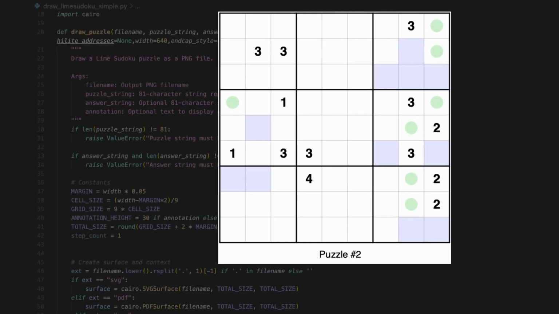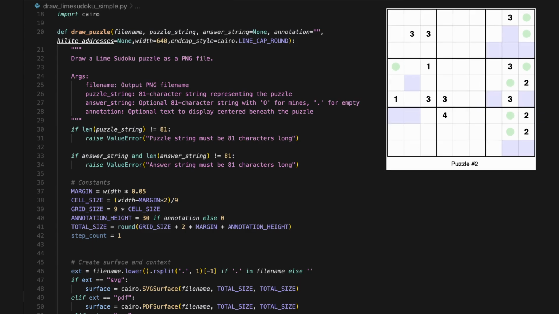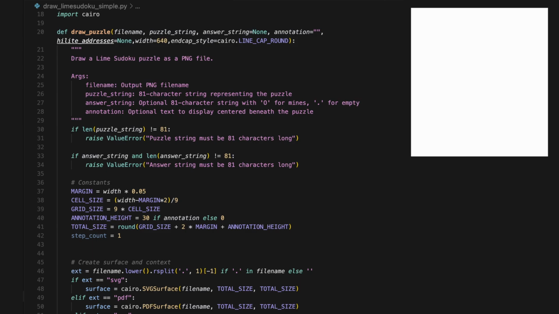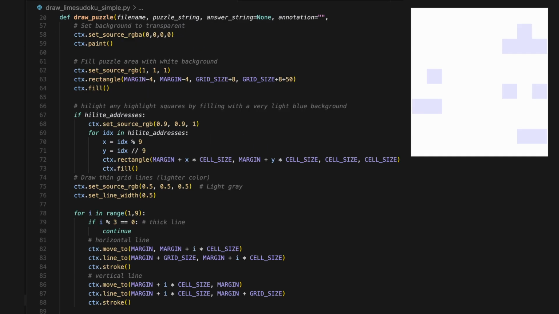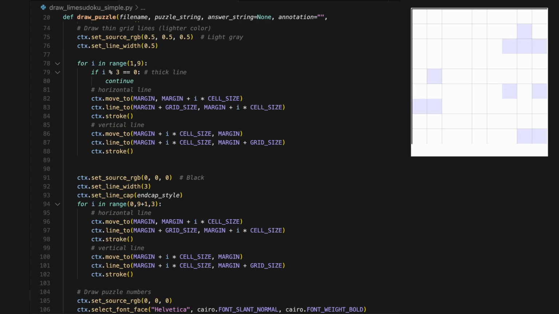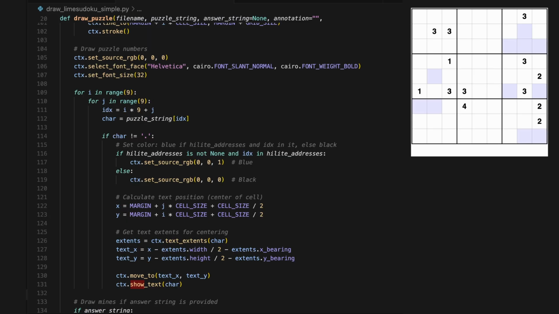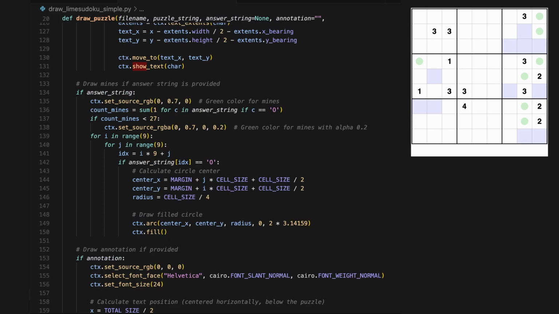I've vibe coded a few puzzle renderers, and you can usually get 90% of the way there. You might have to tweak font centering and things like that. Here's a render of puzzle number 2, and here's the code that drew it. Basically, you work out the grid size and cell size. You shade any cells you want to highlight, then you draw the grid so the grid isn't covered by the highlights. You draw the clues, and optionally you draw the answer or partial answer.